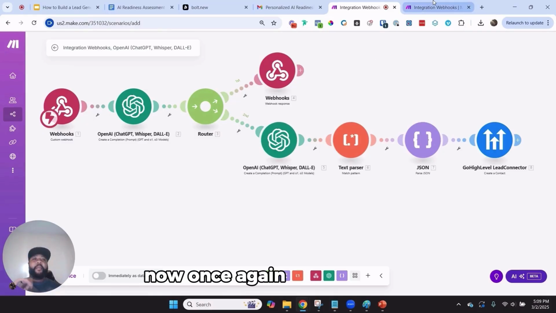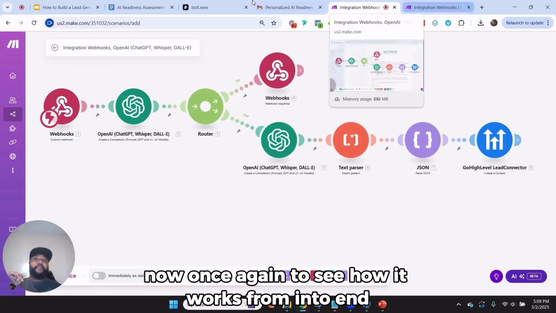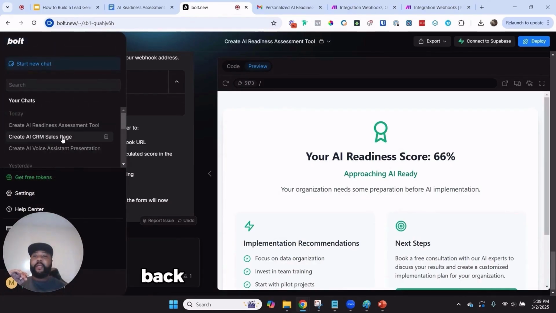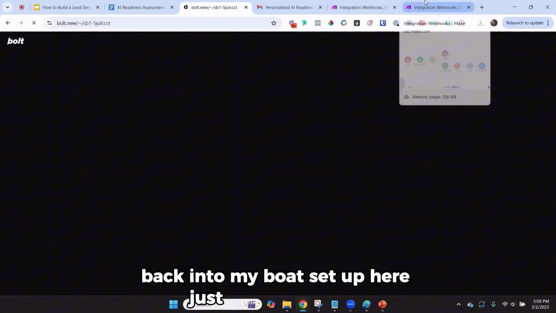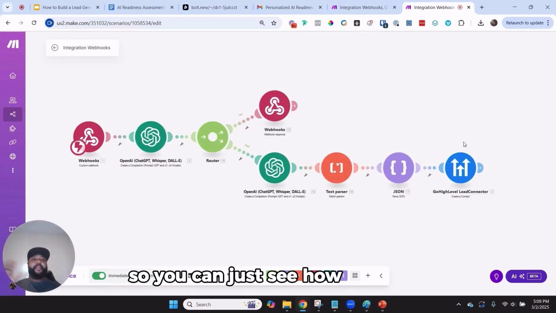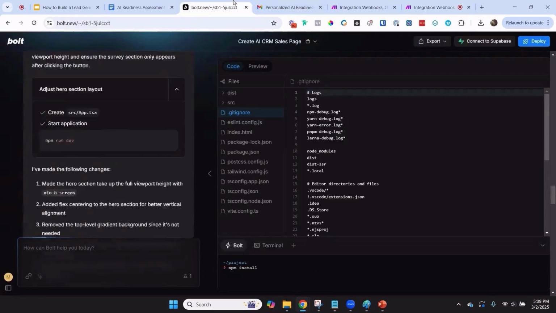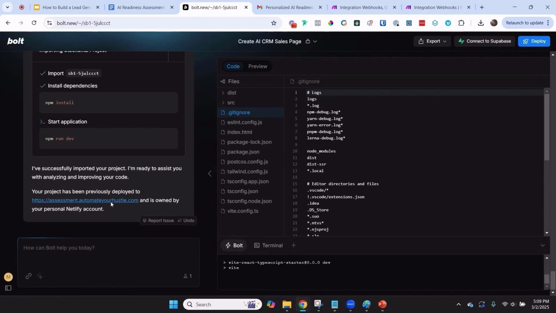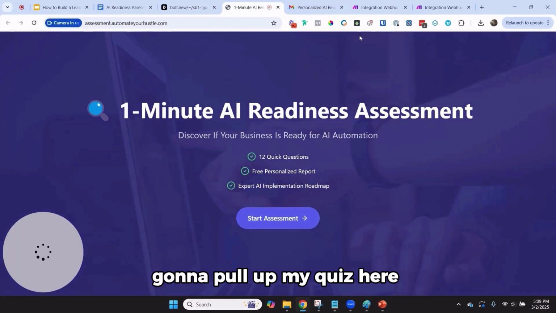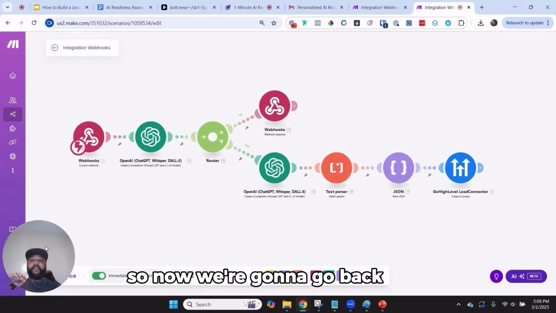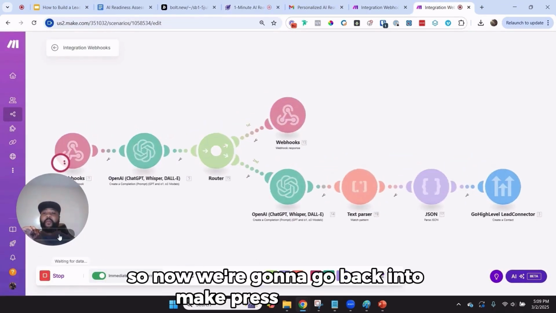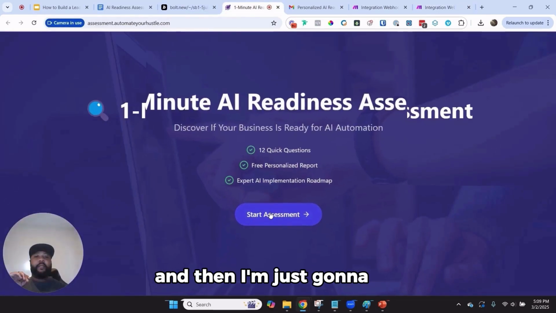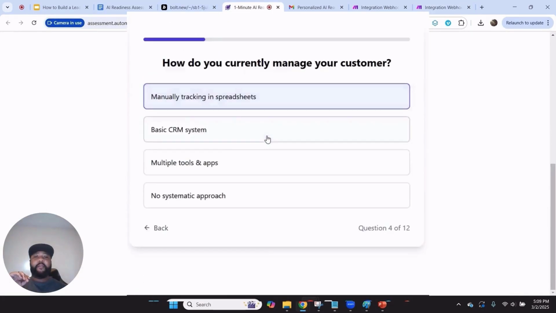Now, once again, to see how it works from end to end, we're going to go back into my Bolt setup here to do a live test so you can see how the data flows. We're just going to let it roll back up. I'm going to pull up my quiz here. All right, now I'm going to go back into Make and press run once so you can watch the process going here. And then I'm just going to go through this assessment.